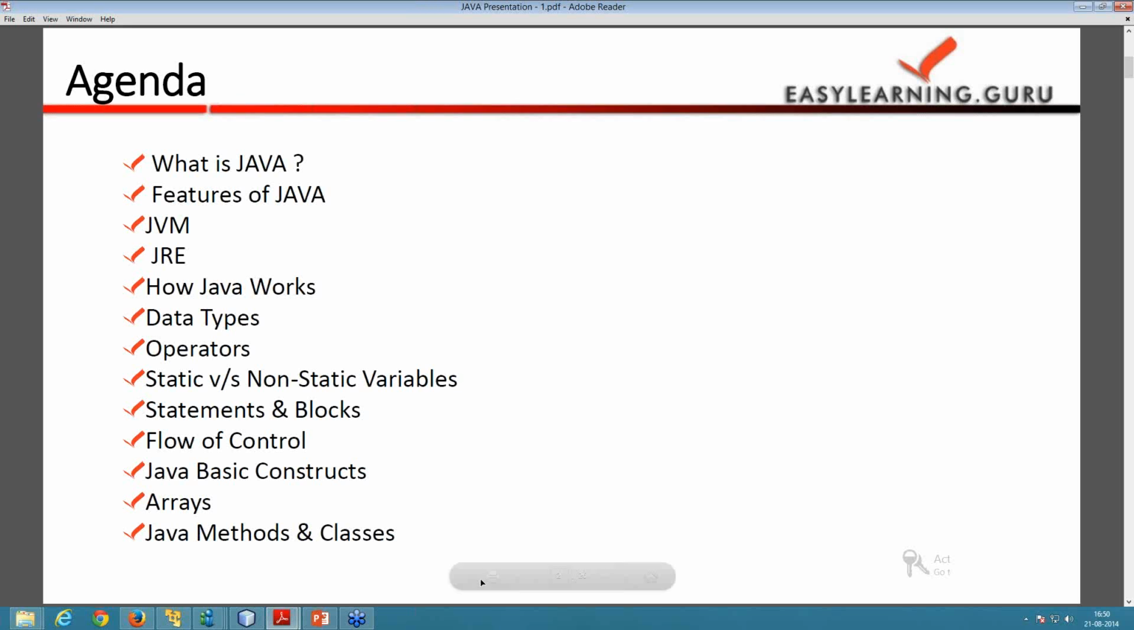Now, starting with what exactly Java is. Java is a programming language first released by Sun Microsystems in November 1995. At that time, it came under a secret project called Project Green, headed by Mr. James Gosling. As stated by Sun Microsystems, Java runs on over 3 billion devices.